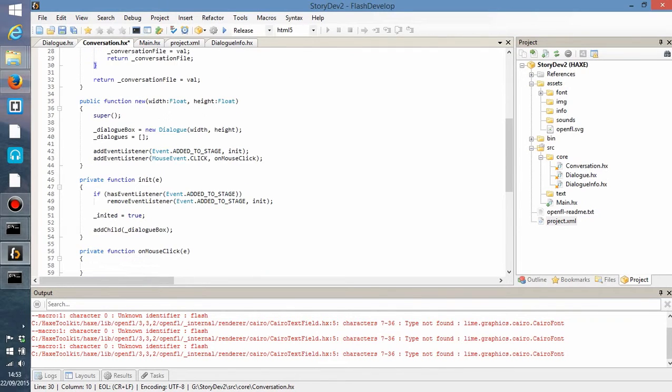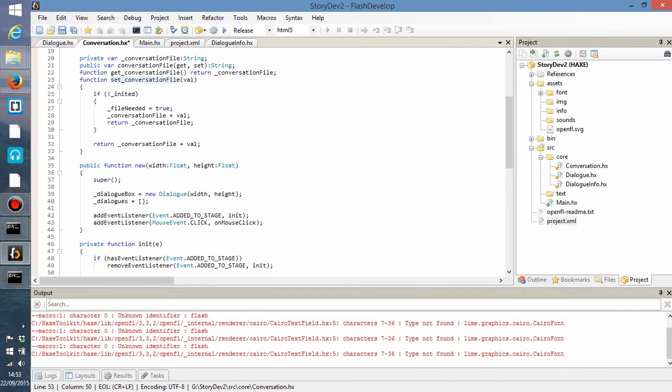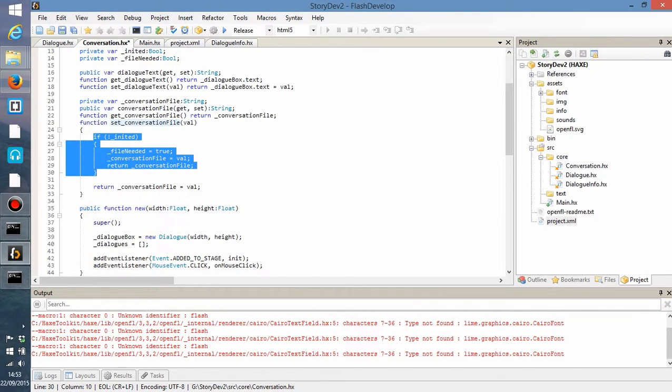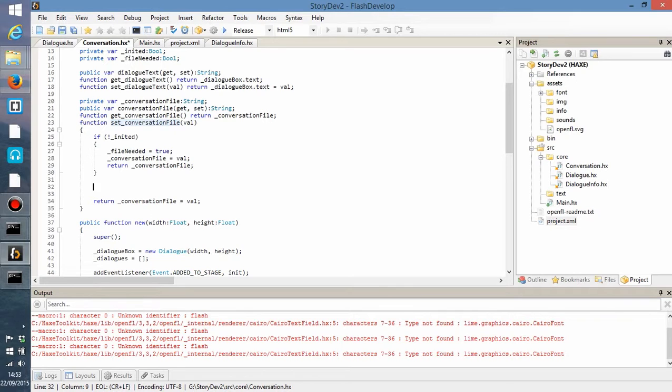So after we've inited, what we want to do is say if file needed, then we are going to reset it back to the conversation so that it actually goes through and does what we wanted to do when I can eventually start speaking again.